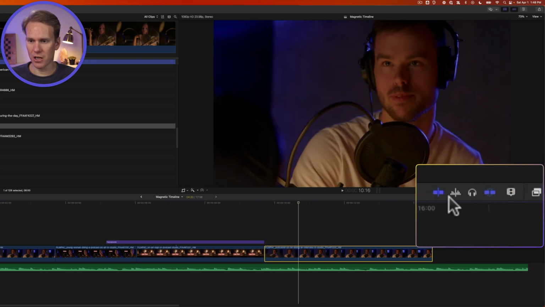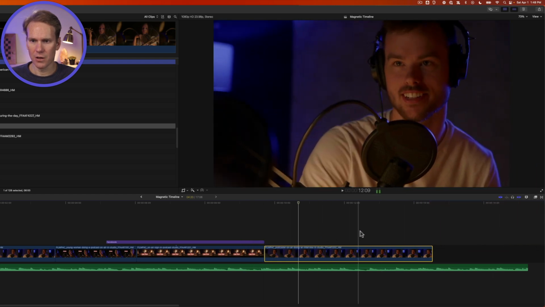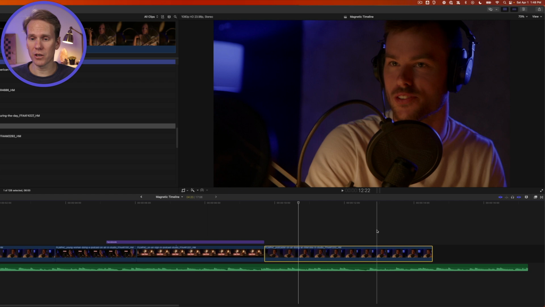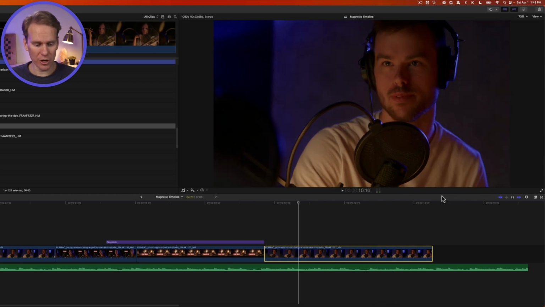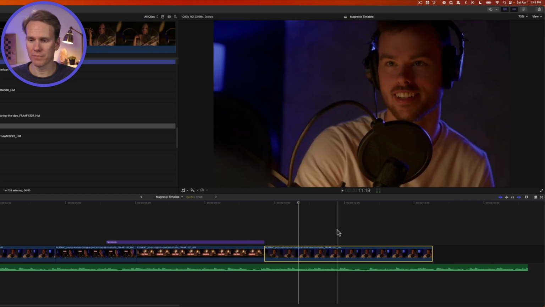I can do the same for audio. This is audio skimming here. I can turn it on and now as I skim, you can hear the audio playing. To turn it off, I just press Shift S and now I can skim without the audio playing.